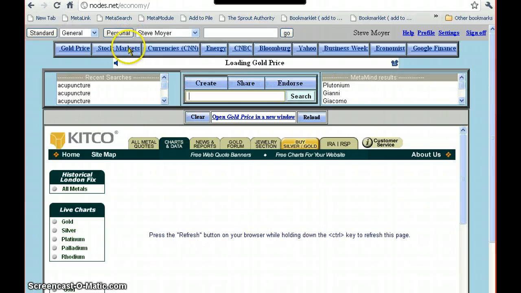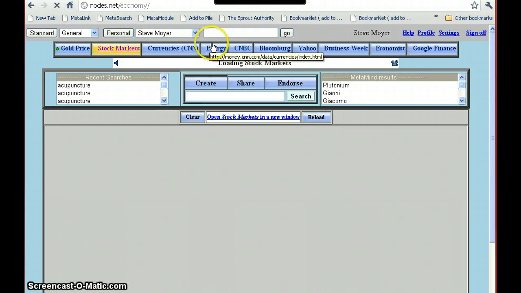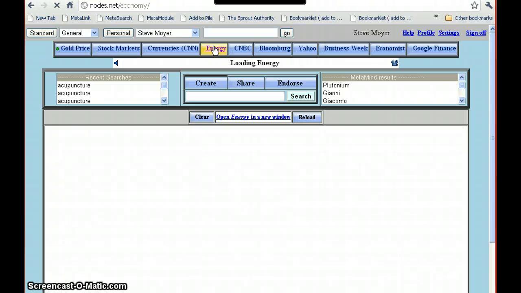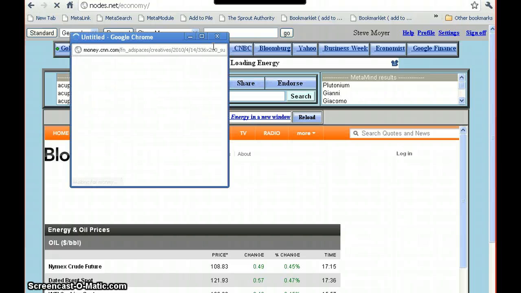And then the stock markets. You can click stock markets, say, what's the stock market doing today? And energy, what's the oil price, right? And Bloomberg News, that's business news, and Business Week, and Economist, and Google Finance, and so forth. So you could take this module, you say, well, I like 4 or 5 of the links in here, but I want to put 3 or 4 of my own links in here.